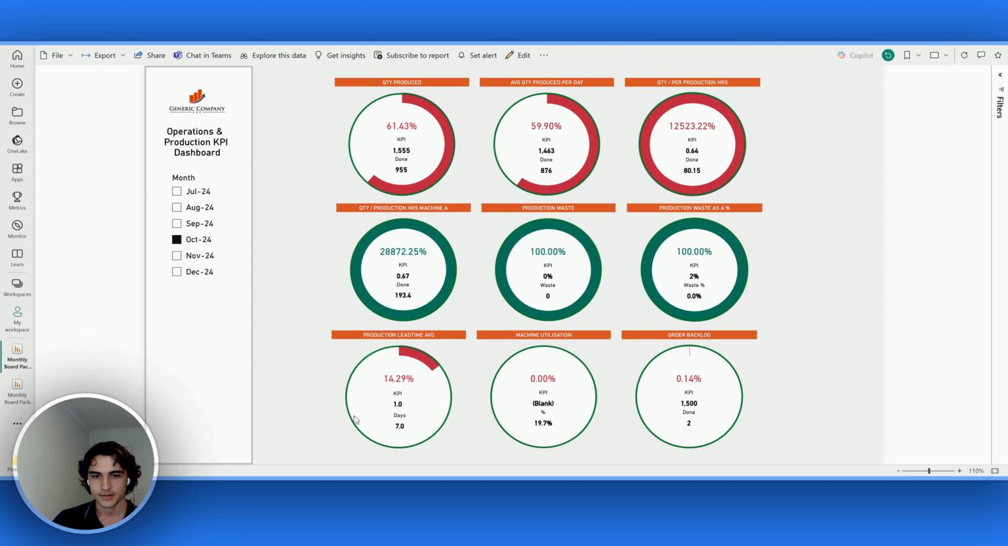Next up, we've got our production lead time average. So this is how many days on average it takes us to totally fulfill a customer sales order. Next up, we've got our machine utilization. So based on the total capacity of our machine per day, this is how much of a percentage we're using at the moment. So obviously we want to try to get this up as much as possible.